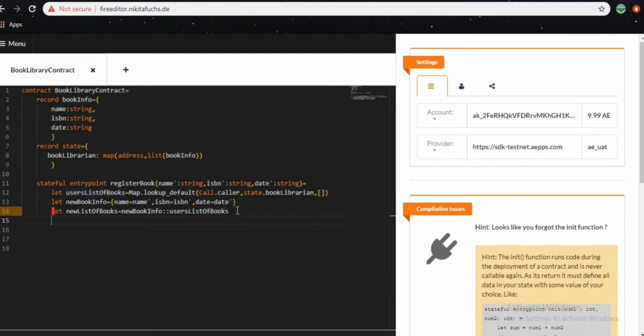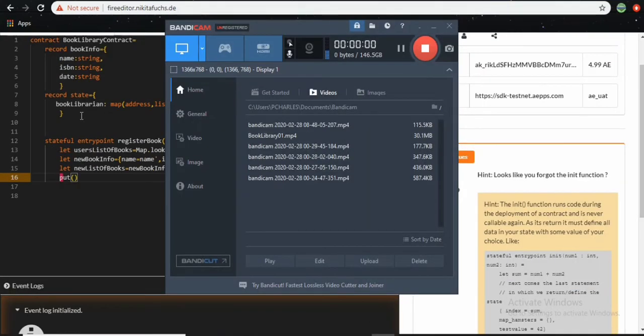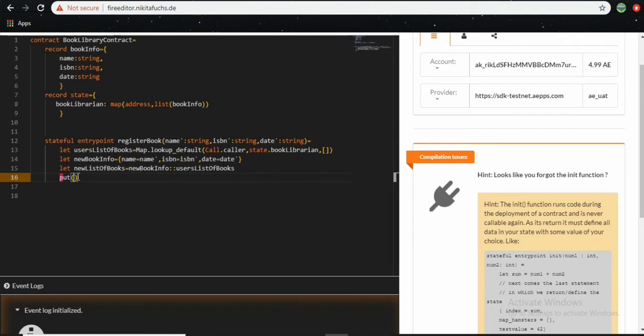Good. So let's come back here. I'll use my put function now. I'll say put state. This is how you actually modify your state in Sophia. Use the put function, and we'll say put state, then use a curly brace. The put function is the function that you must use to actually put any data in your state. So I'll say put state, then I will access my book librarian in my state record, book librarian, and for me I will access call.caller, which as I explained earlier holds the parent address of a person using our smart contract at the moment. So I'll say it is equal to new list of books. Good. So we have this now.